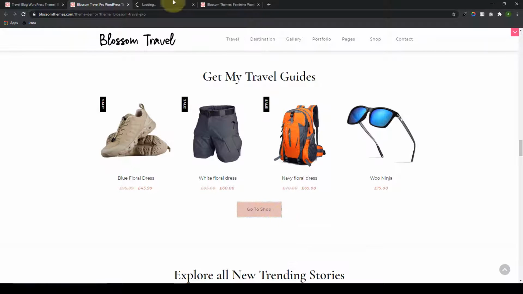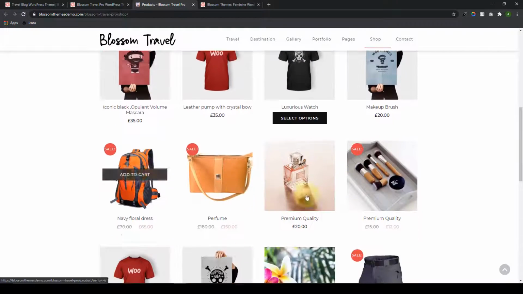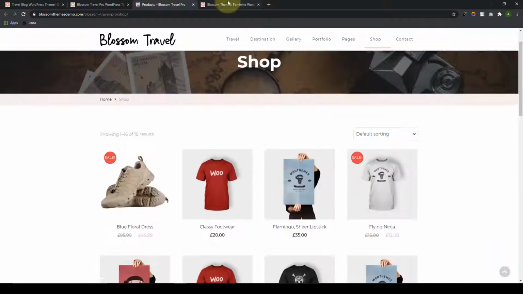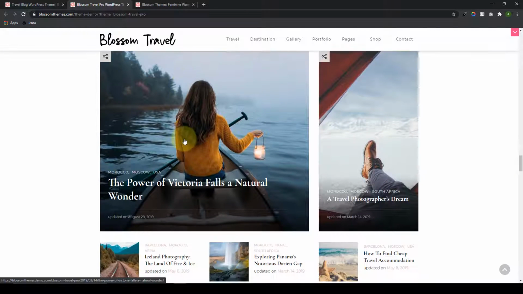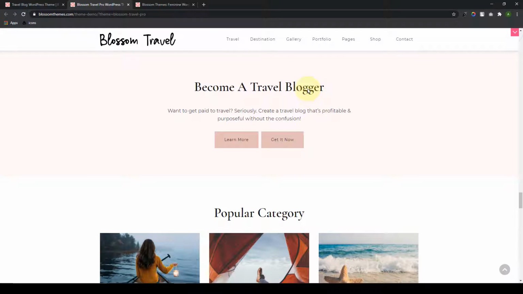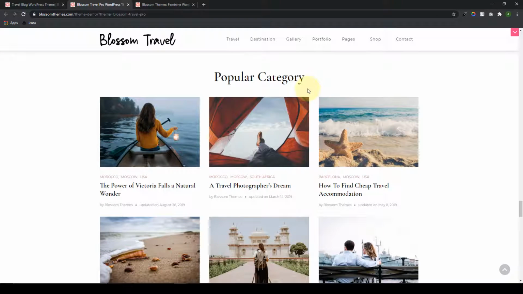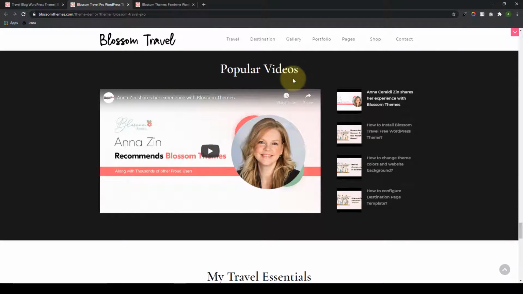And this will also give the option to your visitors to visit your shop section and check out the merchandise or the products that you have out for sales. Over here you can feature all of your new trending stories. Come down, you also have the option to feature your popular posts on your homepage so that your users can easily go ahead and check out all the popular posts that you have. Next is the popular categories section where you can easily feature the popular categories of your choice. Next is the option for popular videos, and over here you can easily feature the videos from your YouTube channel as well.